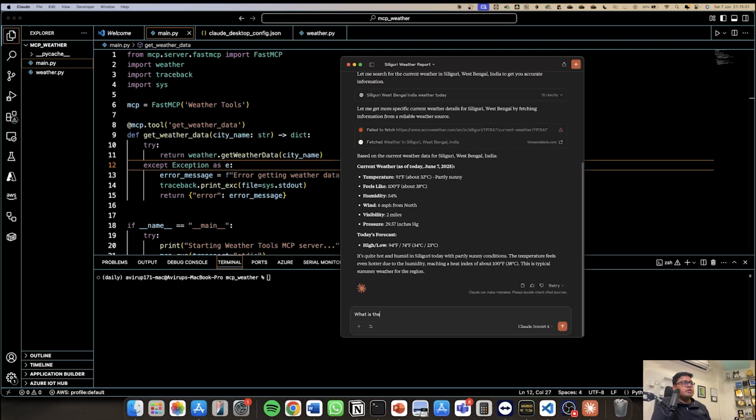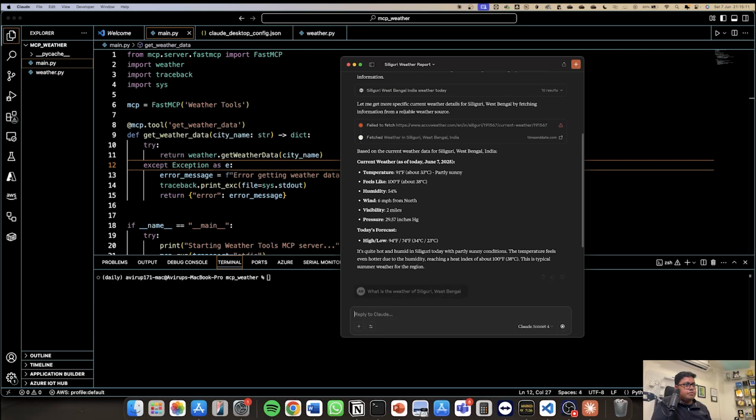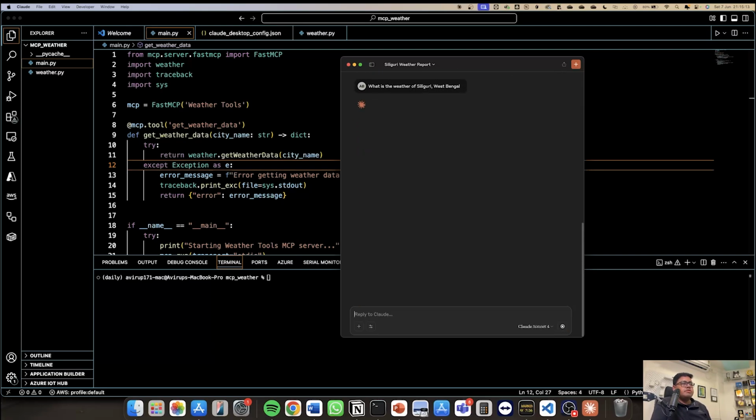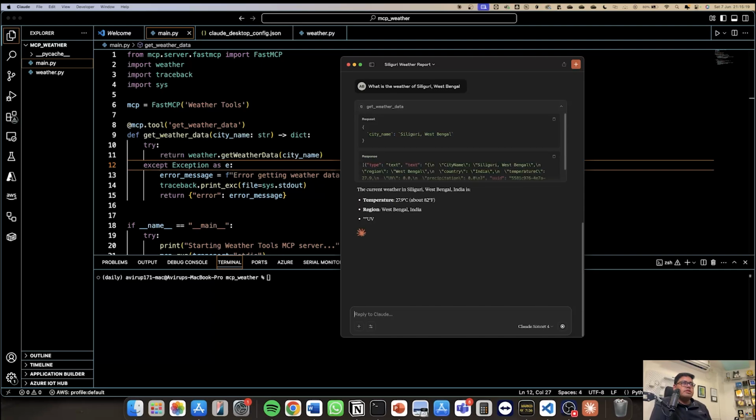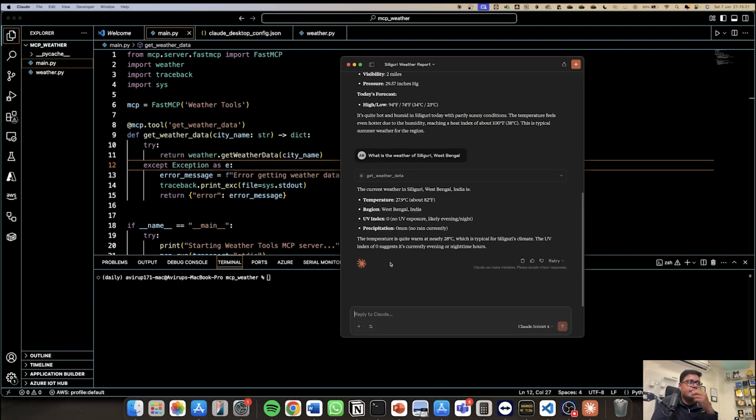What is the weather of Siliguri, West Bengal? And now it should be using the MCP. Yep, it's using the MCP server, and hopefully it returns a proper answer. Yep, as I was saying, the temperature was definitely not 20 degrees Celsius, it's 27. So yeah, I mean, this is just a very simple example.